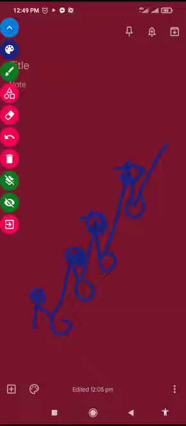Same thing happens to the bottom. This bottom is higher than this bottom, this bottom is higher than this bottom, this bottom is higher than this bottom. So this is an uptrend, and we have downtrend.